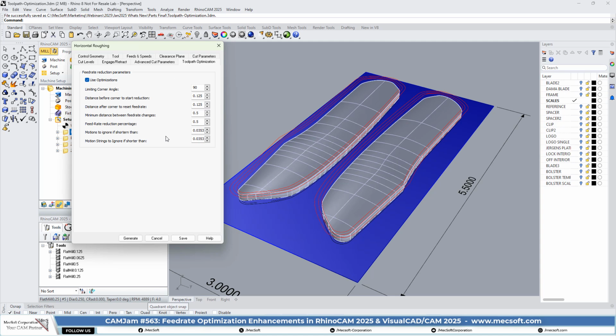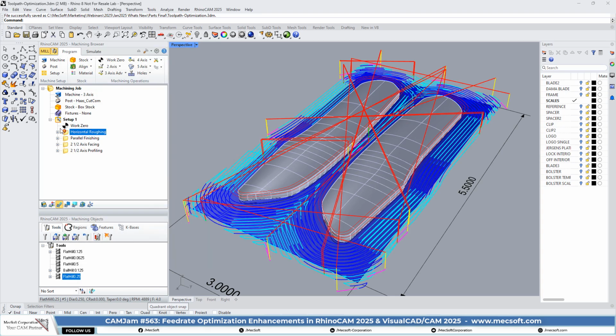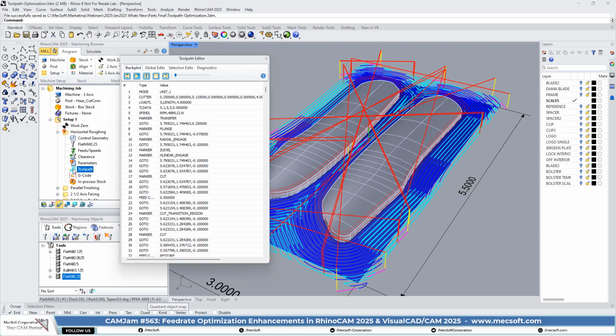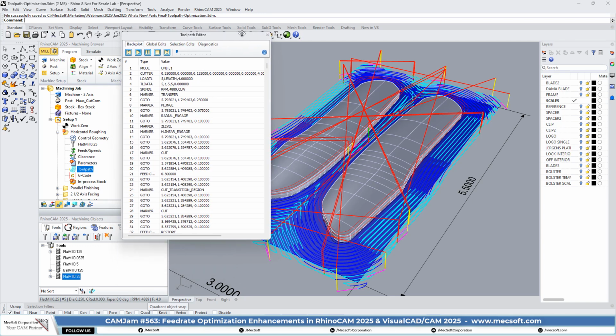Toolpath optimization. So here, if you're familiar with our feed rate optimization in version 2024 and prior, you may know that feed rate optimization was an edit that we did after the fact. So you could only do it in a toolpath. Let's save this. I'll show you. You could only do it in the toolpath editor, okay? And if we go to the global edits, you'll see that we have a number of commands up here, and one of them is feed rate optimization.